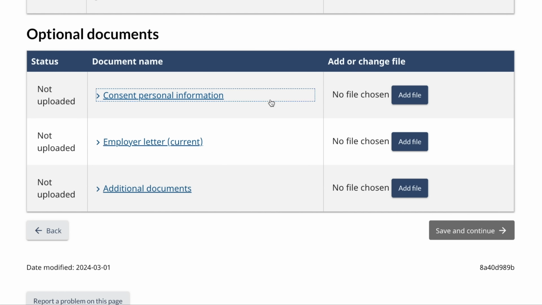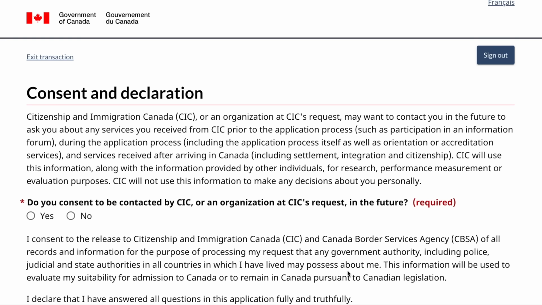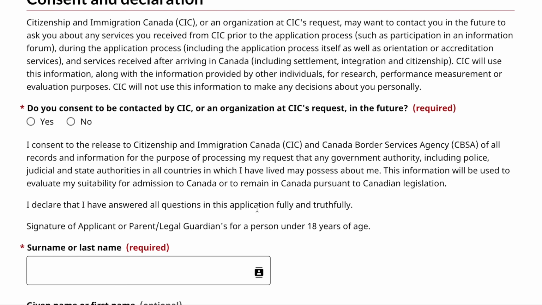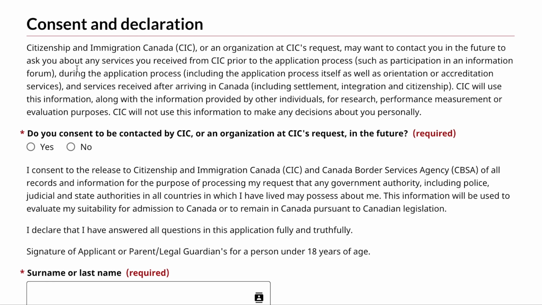Then there are certain optional documents as well, which they may require from you. So you can upload those optional documents. And once that is done, you need to save and continue further. Once I upload all the documents and select save and continue, you will reach the consent and declaration form.